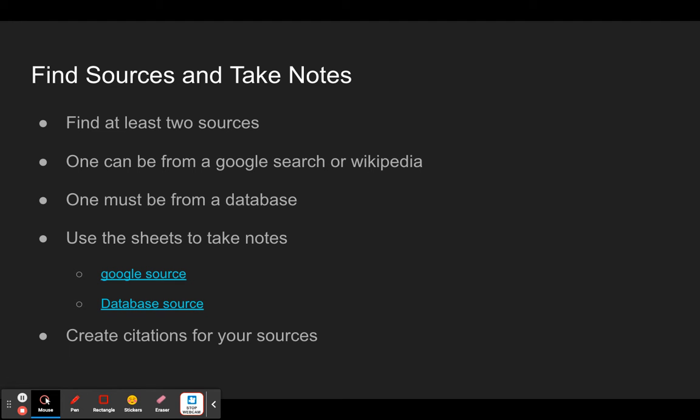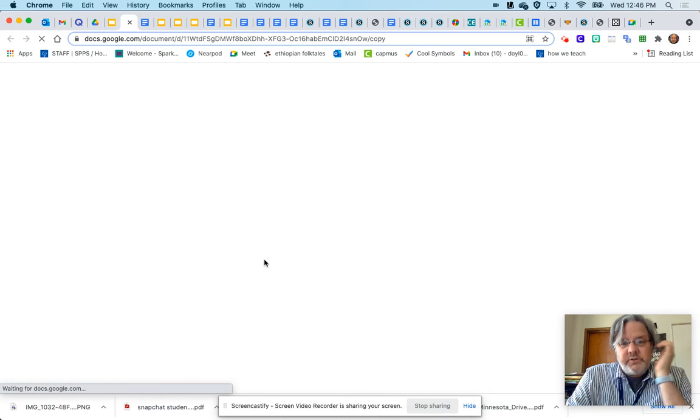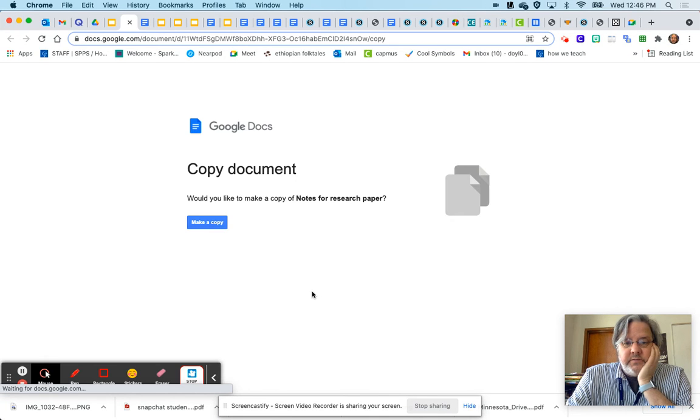Okay. And there's 2 sheets that I've given you. One is to take notes from the source, the Google source, or Wikipedia, or something you find on the internet. And one is to find an article in the database. So if you click on the Google source, it shows you, you've all done that, most of you have done this already. Make a copy.